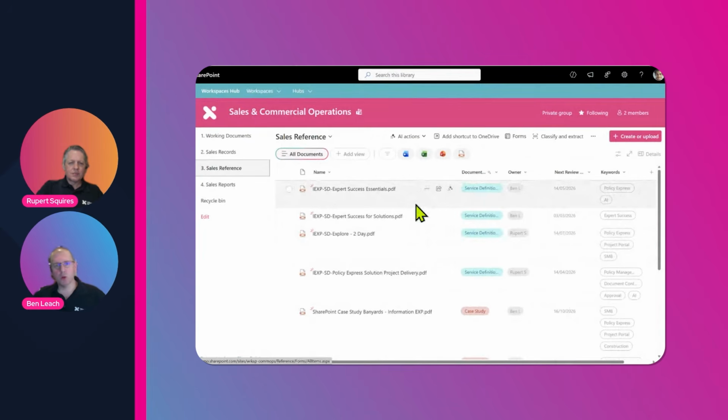We've got some additional columns in here. We could filter by keywords if we wanted to narrow things down. We've got an owner who's responsible for that content. We've got a next review date, because the thing about knowledge often is that it can become stale. So we can then tie in things like notifications to say, when the next review date is due, send a notification to the owner to prompt them to say, is this still valid or relevant? If not, can you get rid of it? Okay.